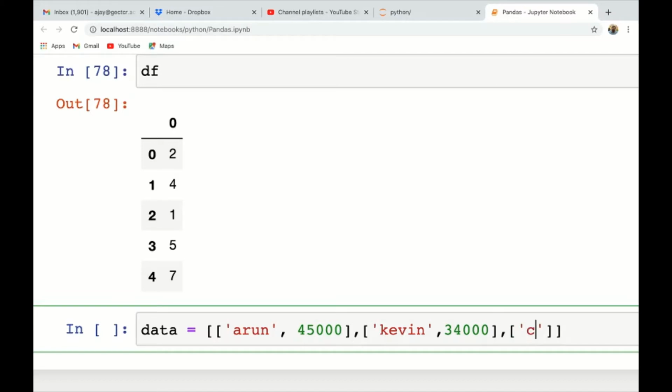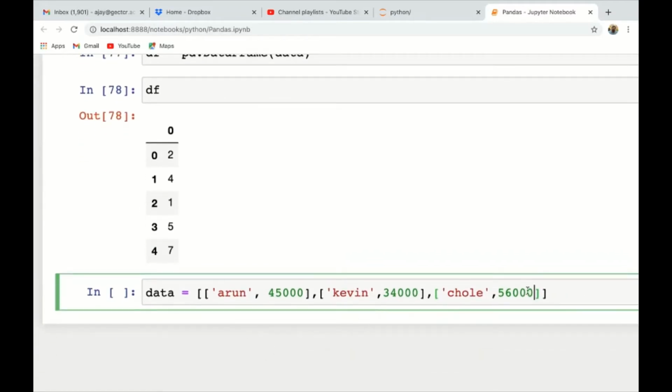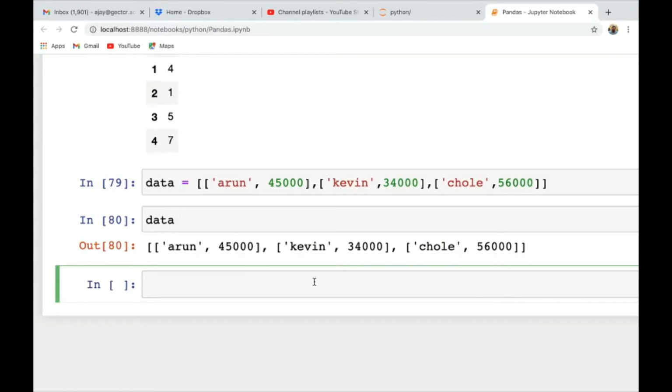Let it be Cole, and I'll be specifying the salary 56,000. Okay, so I have specified the salary. Now it is a list. So I have created a list now. If I check, you can see that this is a list. This is a nested list.